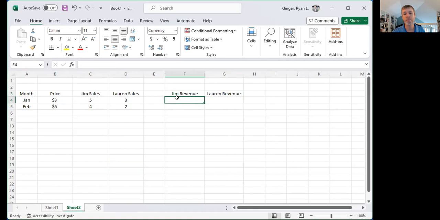And we want to be able to create a formula for Jim that we could easily copy and paste to Lauren and to February that's going to calculate the correct revenue figures, right? So the way I can do this for Jim is I can do equals, and I could say price times sales. And that gave me the correct revenue for Jim in the month of January. Now, if I were to just copy and paste this formula to my table here, and we could imagine a case where we have many more months and many more employees, right?